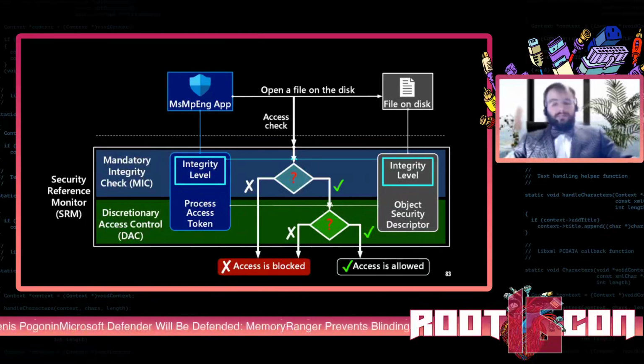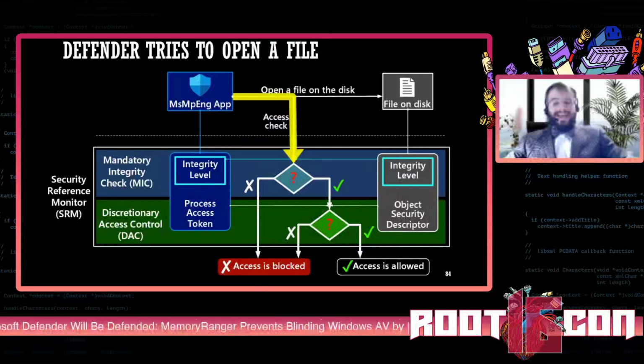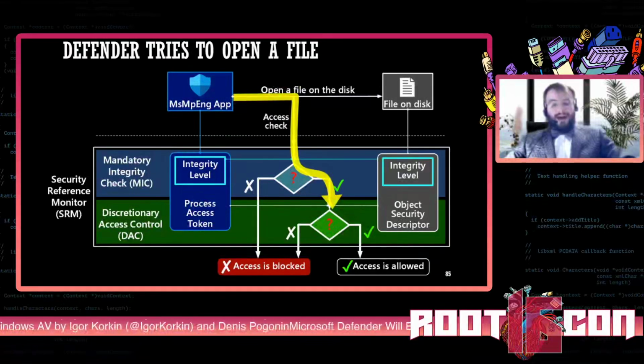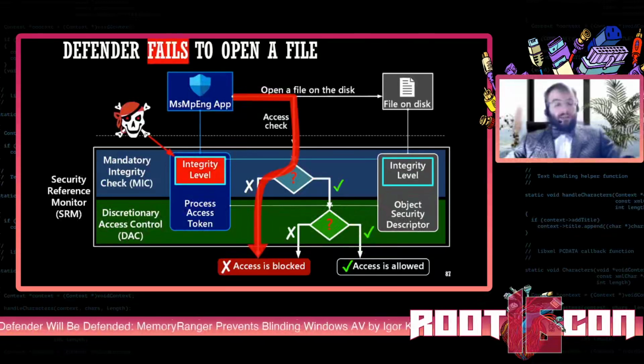Windows first checks an access request against MIC, and if it passes, then it checks DAC. To allow access, it has to pass both checks. But if MIC check didn't pass, the access will be blocked. Attackers can patch integrity level for the Defender so that any Defender's access attempt will be blocked. To demonstrate this attack, let me first focus on integrity levels.